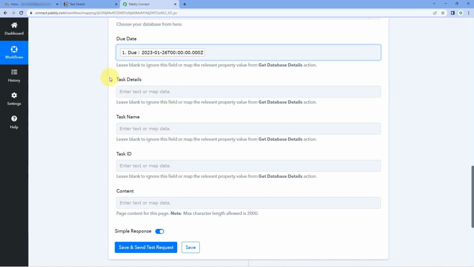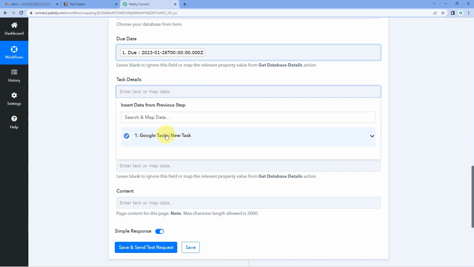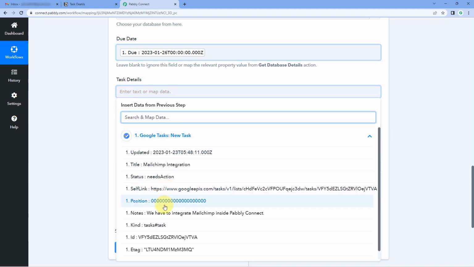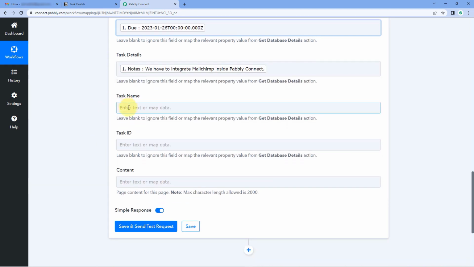Now after this, let's map the task details as well. So here in task details, just click here. From the drop down, we have this response of notes as task details. Just select it and map it. Then we have to map the task name.